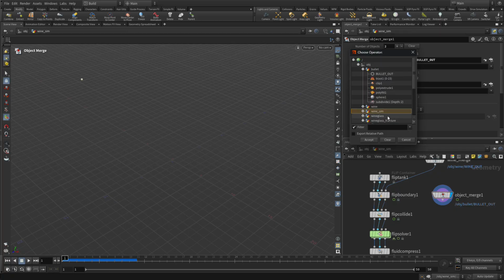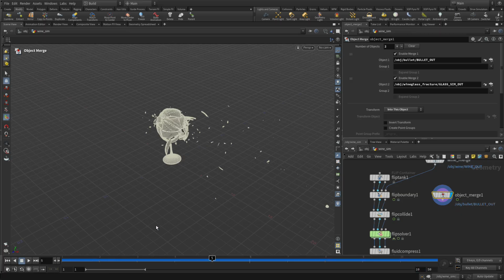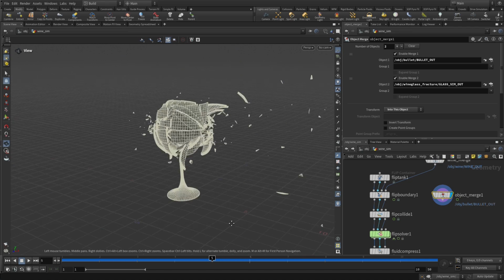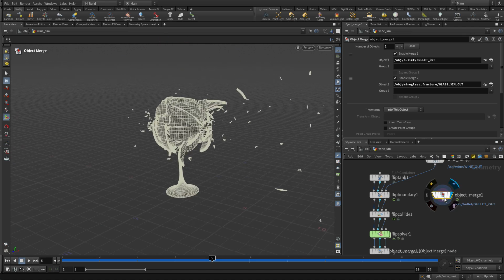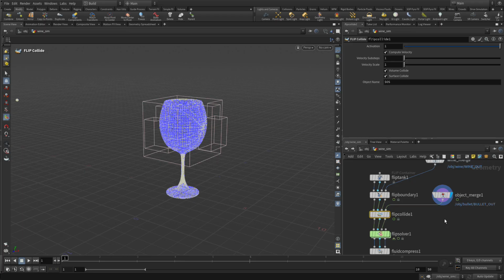Wineglass fracture, glass sim out. And so we'll see that as we've got all of that. And this only covers the first 10 frames. Matter of fact, we should go back to only be doing 10 frames now. So we've got the bullet and that together, and we're going to feed all of that into the fourth entry here for the collide. Okay, and let's go back to frame 1 just so we can calculate that properly.